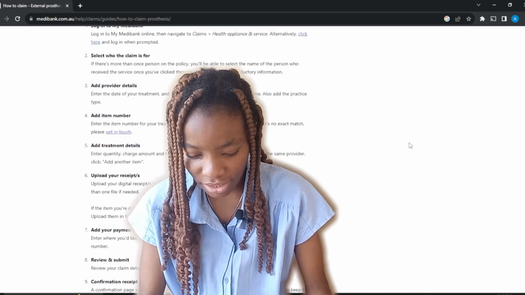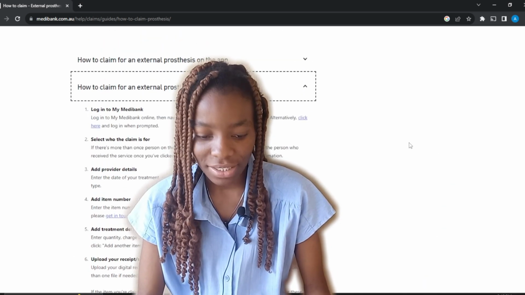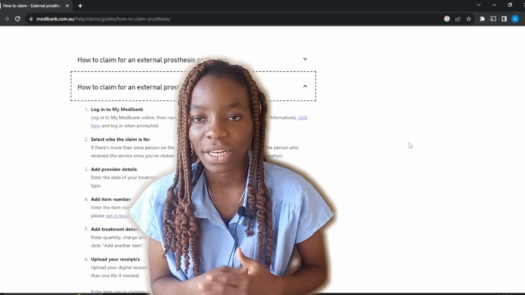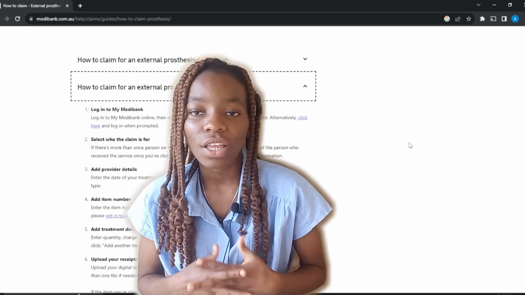So this is pretty much the entire process, okay? You can go over it from top to bottom to get acquainted with the steps. And once you're done, you will be good to go.